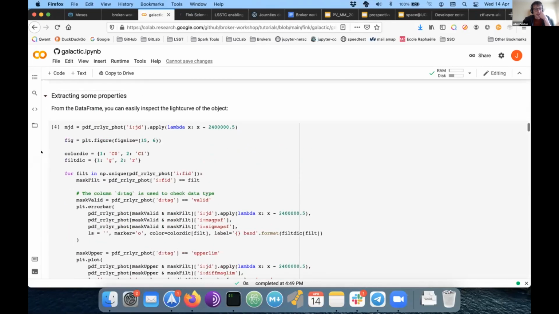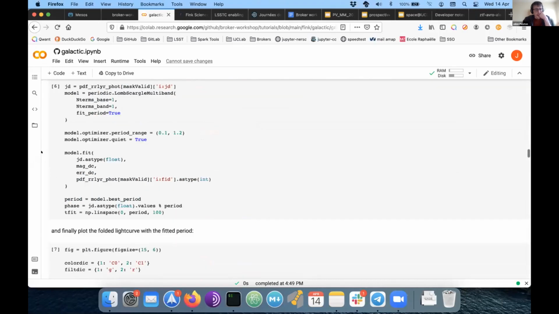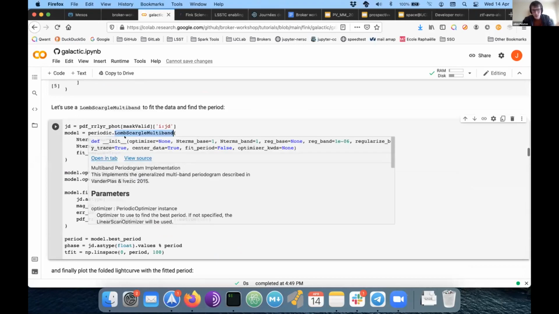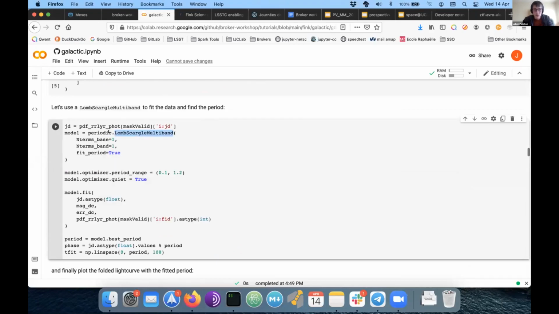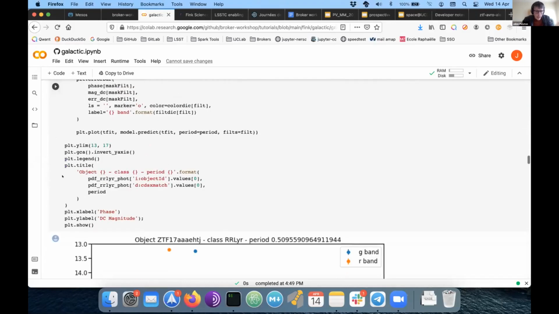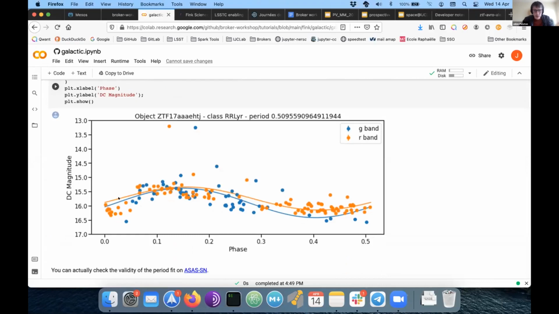So what it does, it will take the light curve. It will take a model. Here we use a Lomb-Scargle multiband model, for example. You can set up different parameters. You can ask to fit the period. There are many things inside. You do your cooking, and in the end, you end up with that kind of thing. So it's a folded light curve. So the phase and here the apparent magnitude for different bands, g and r. And you have an estimate of the period. So in that case, it gives something like 0.5, 0.51.